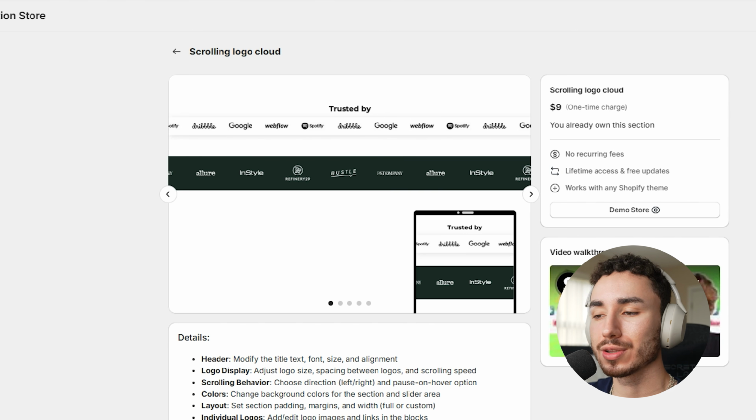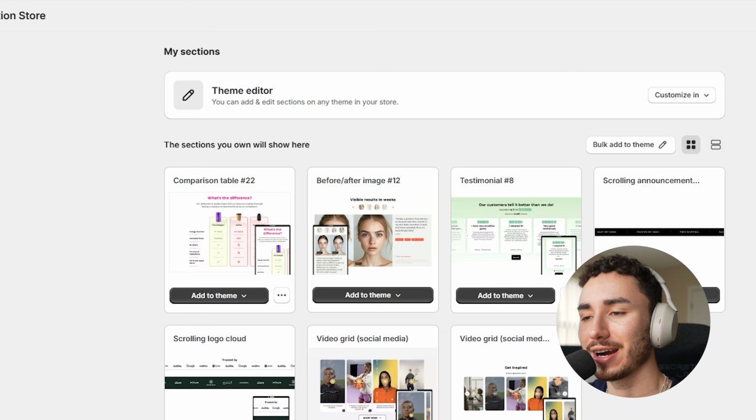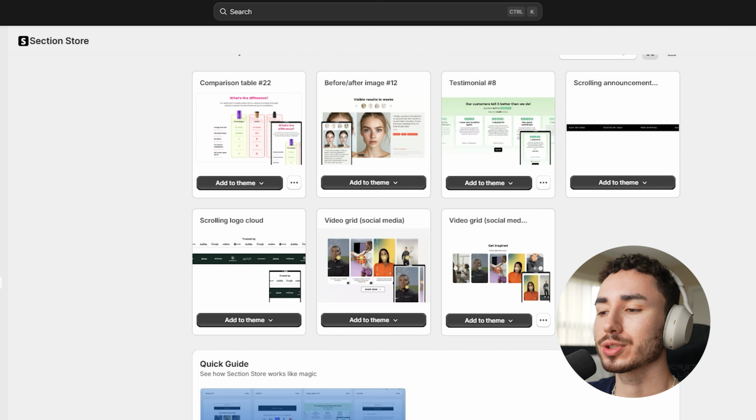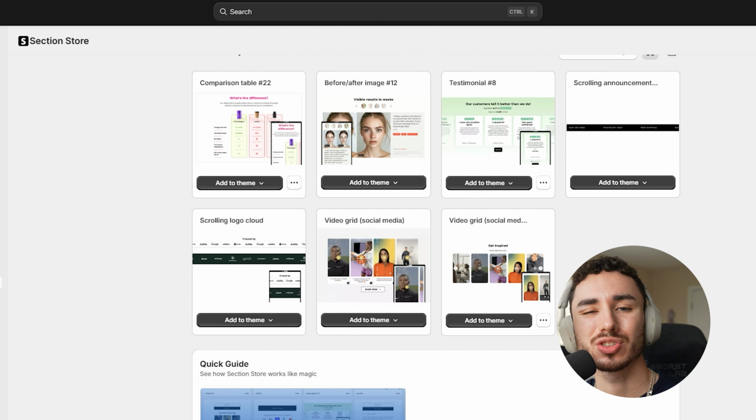I love it. The scrolling logo cloud, whenever I'm selling a health or beauty product, I do like to have it. And then the video grid social media is something you can have, but typically the one on Shrine is actually pretty good, the image video slider. So either option works.